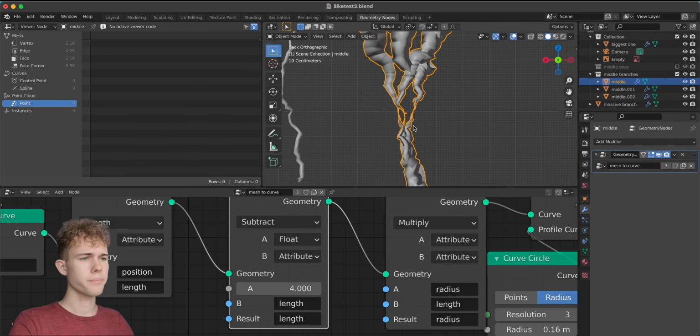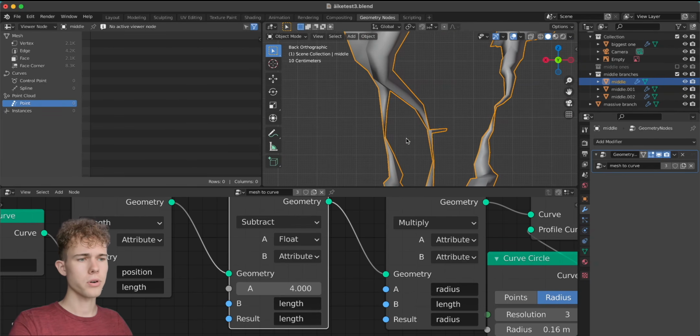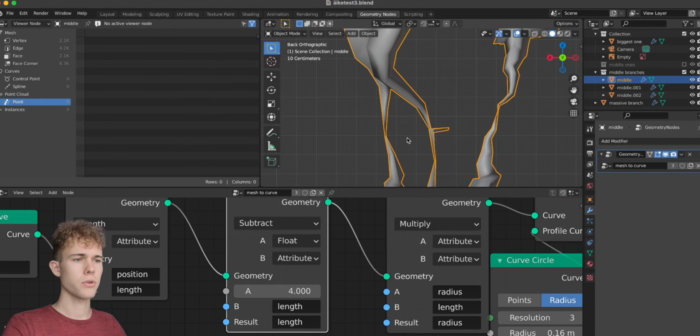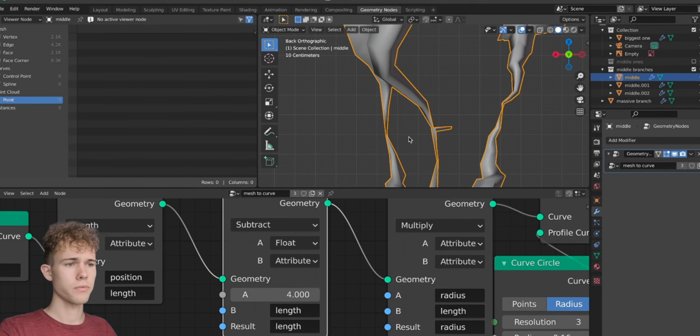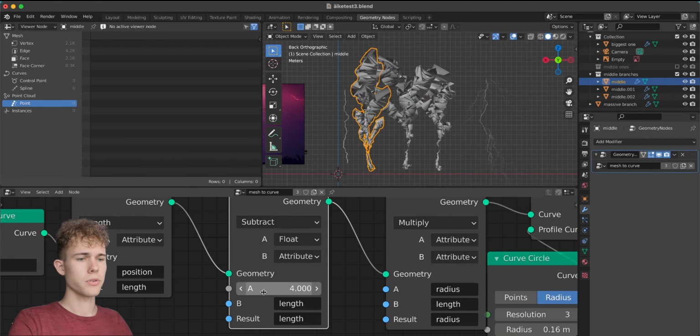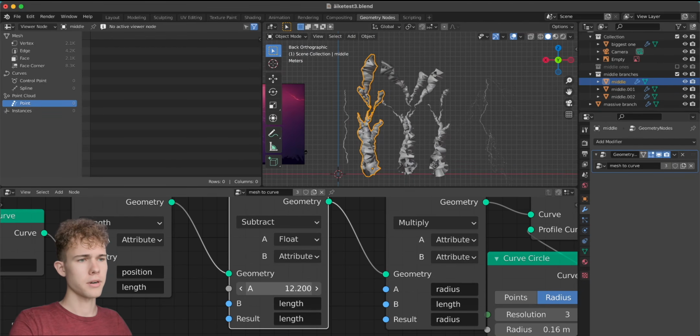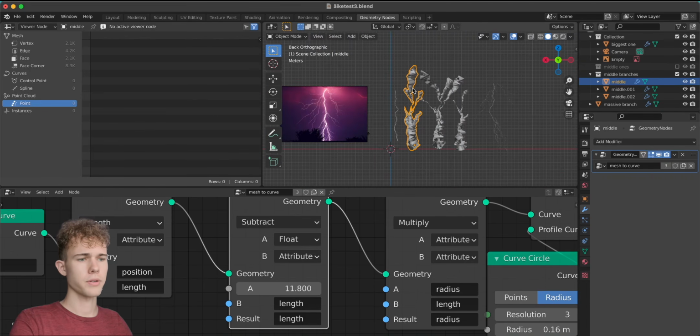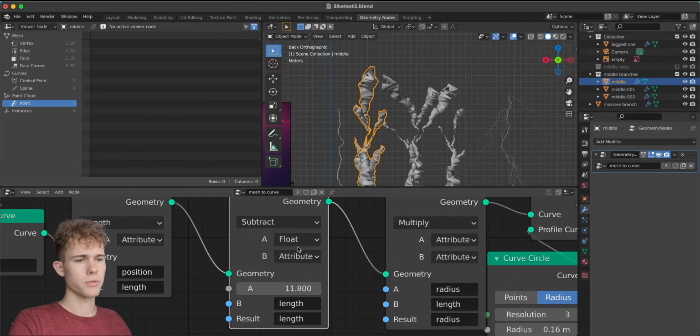And up here we have the length of 4. 4 minus 4 is 0, so the radius gets multiplied by 0, which means no radius at all, right? So we can use this to subtract the things here. Up here we have negative values and we have to get rid of those, which I'm going to show you how to do in a second.